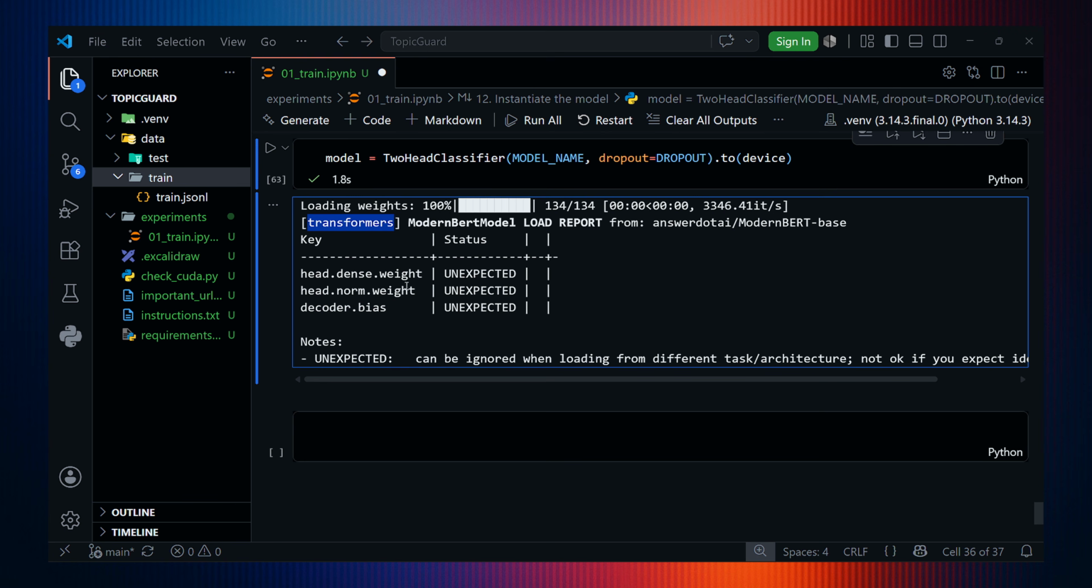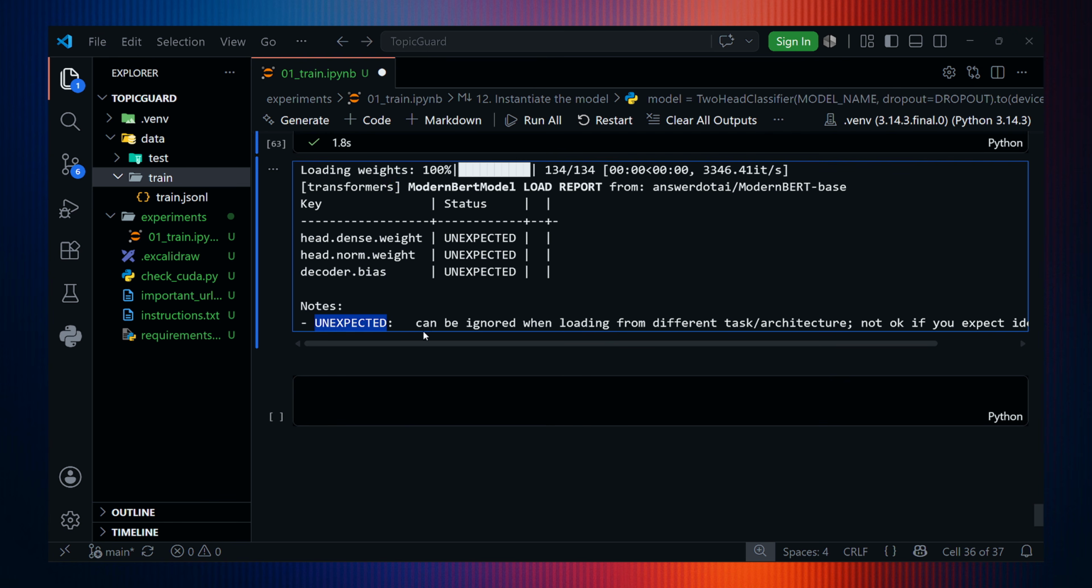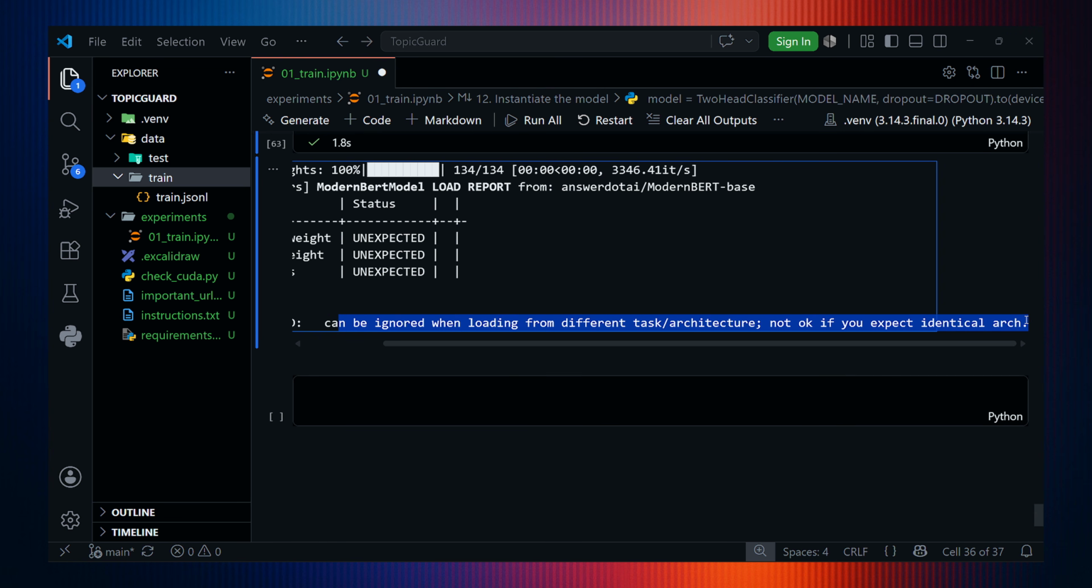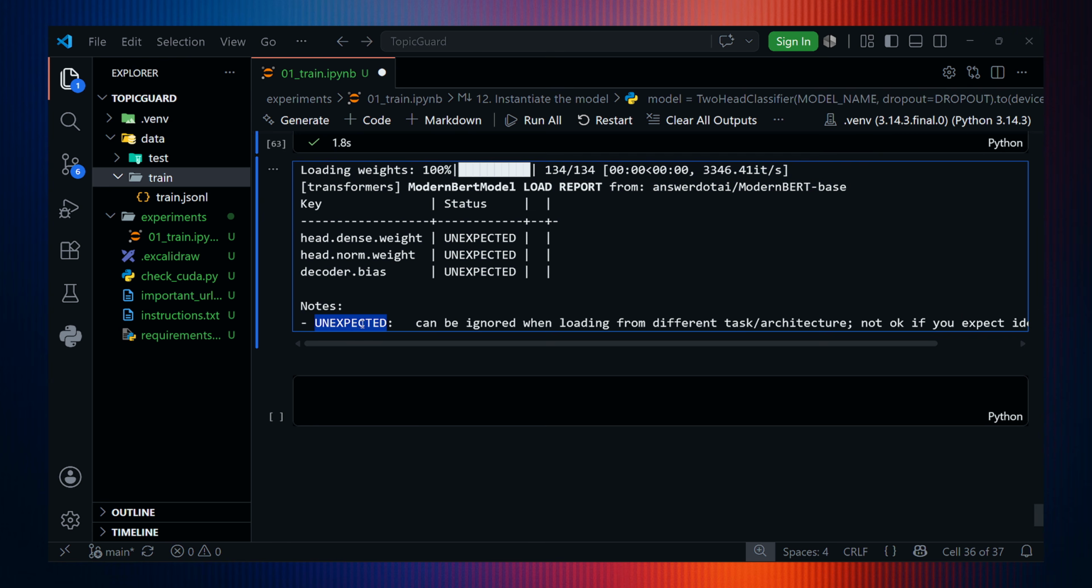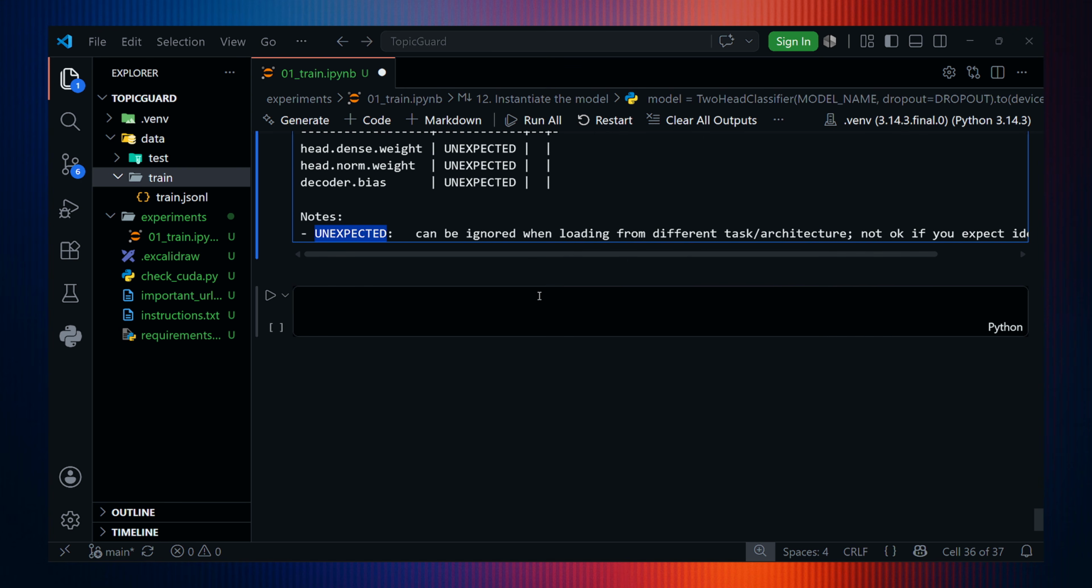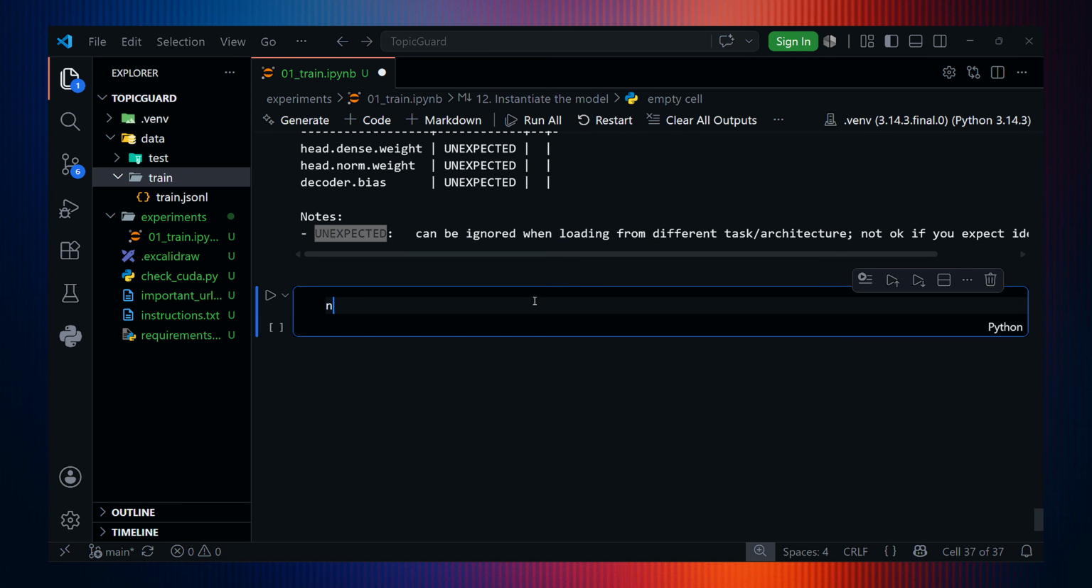Okay, this is from transformers. And you can see this unexpected can be ignored when loading from a different task architecture. Not okay if you expect identical architecture. No, we don't expect identical architecture. Once the model is loaded, then we can check information about the model. What are the total number of parameters that this model has?